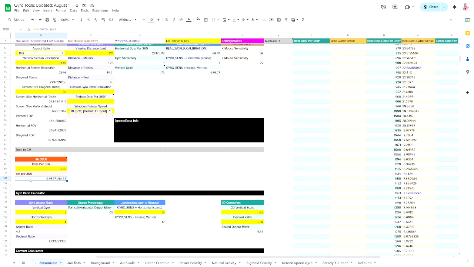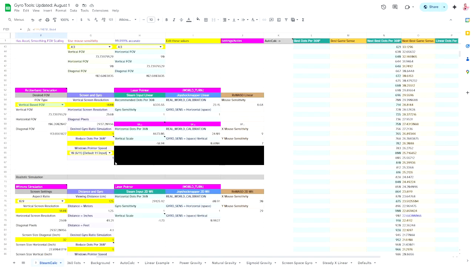Because this is another benefit of calibrating a 2D gyro. If you're playing a game that doesn't allow you to use Steam Input's mouse detection to have two different sensitivities, then you'll have to use one sensitivity. So let's just say, for example, we're using these settings right here of 8,335 dots per 360.